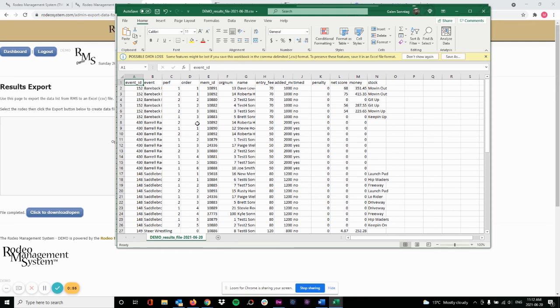and we now have an export data file that includes event information, performance, the run order, some information on the member number, the member name, the entry fee for that event, any added money for that event, whether it's a timed event, and then some scoring information such as penalty and net score, if scores have been inputted into this rodeo already, any winnings, and the stock that was assigned in the stock draw.